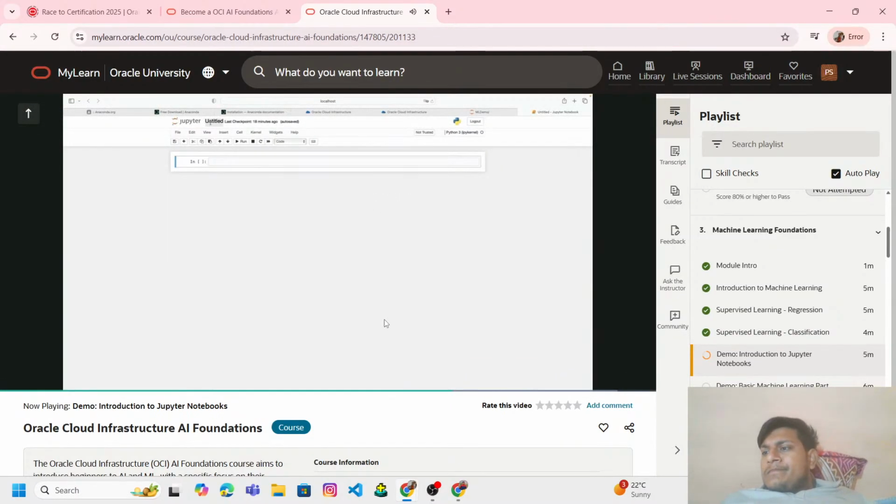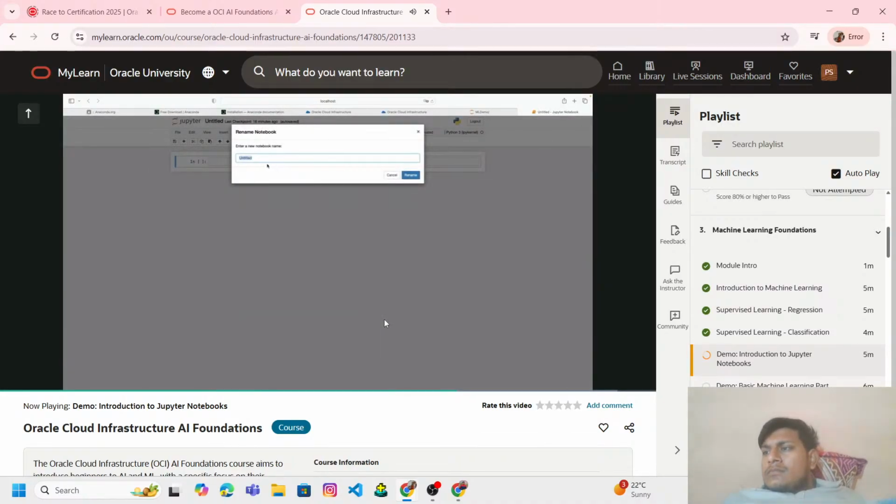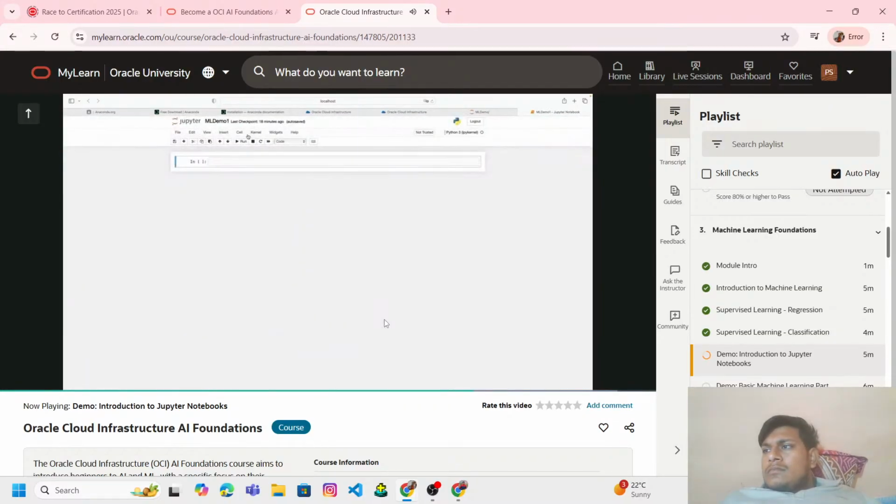First, rename this to ML Demo 1. You can do that by simply clicking on this Untitled, and I will name it ML Demo 1. Click on Rename, and you will see that it now renames this Jupyter Notebook. So now let's write a few lines of Python code, and let's see how this cell actually works.